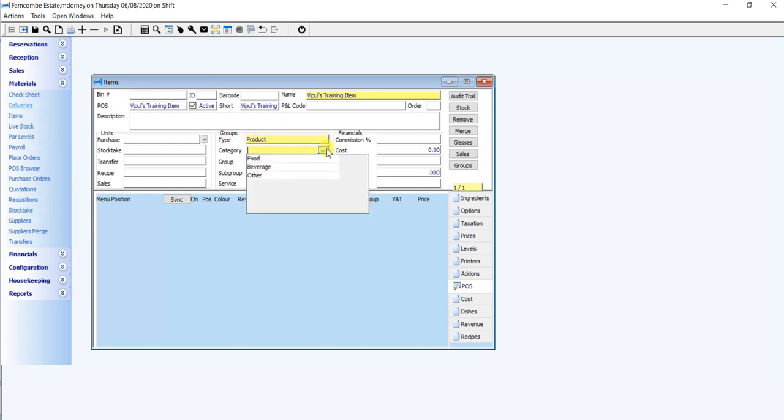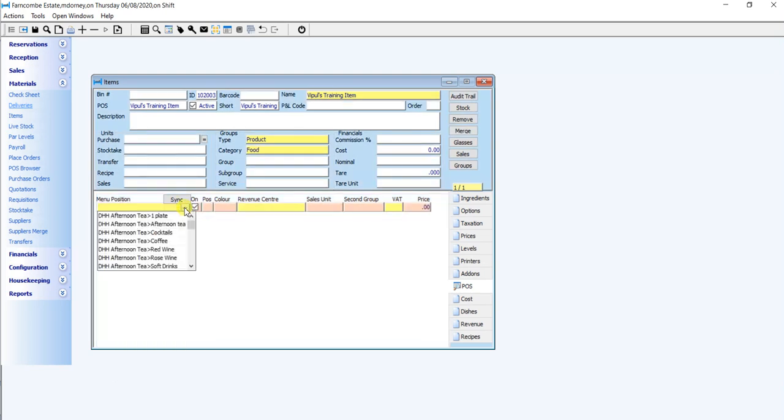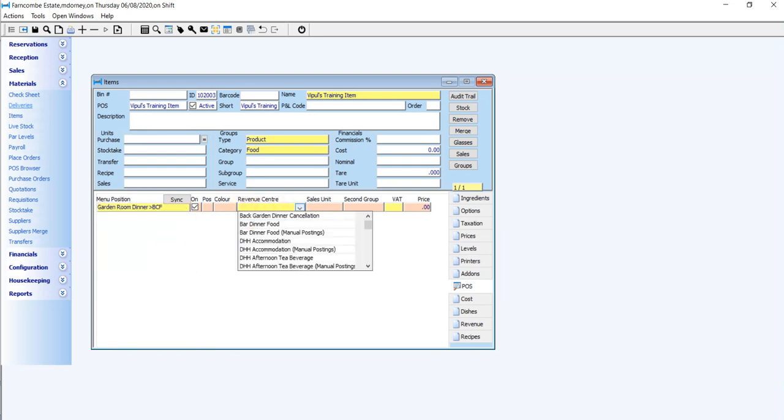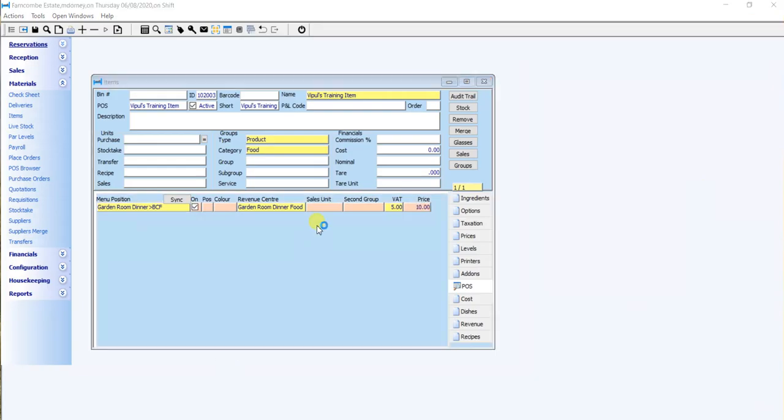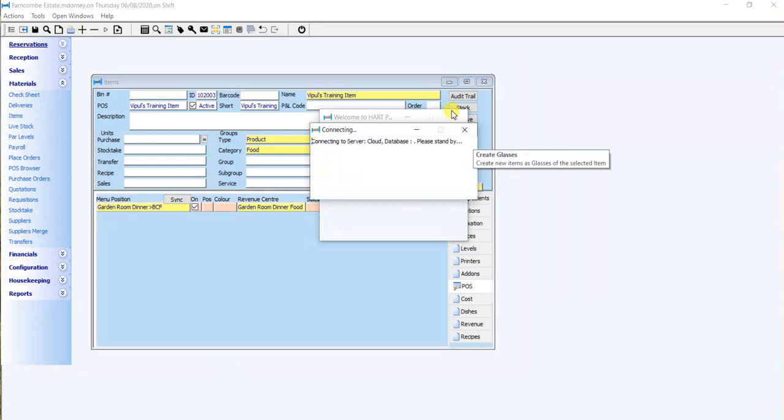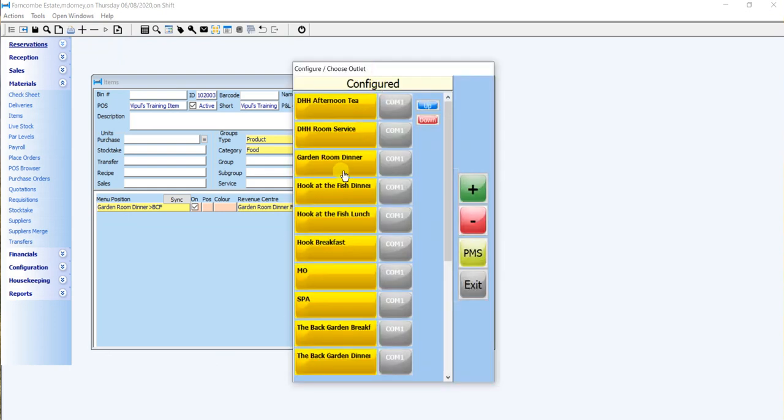It defaults to being a product, and in this case I'm going to say the item is food, and I press save. I'm already in the POS group here, so I'm simply going to pick the POS group that I want to add it to. I'm going to pick the same one as I had last time, just for simplicity. It's a food item, and save. Obviously, I will need to restart the POS to see that the item has taken effect.